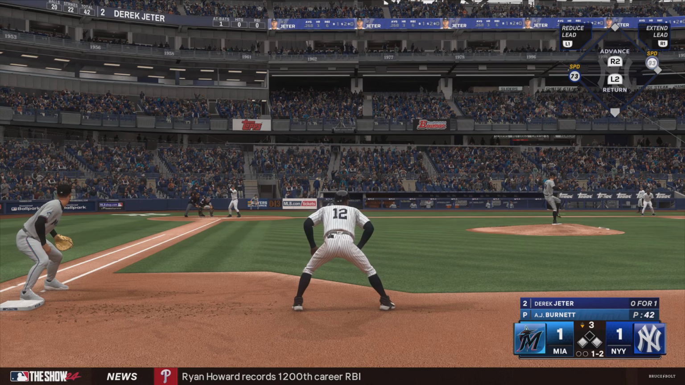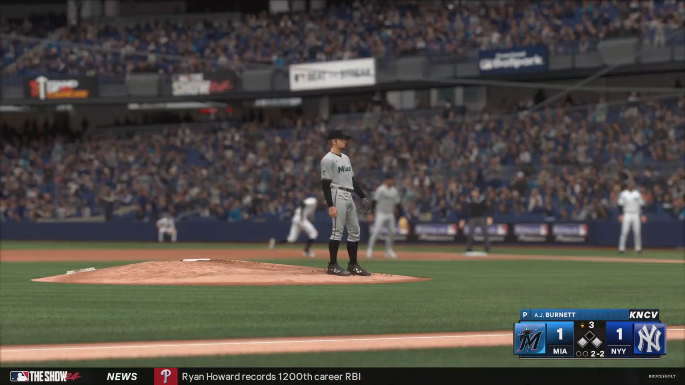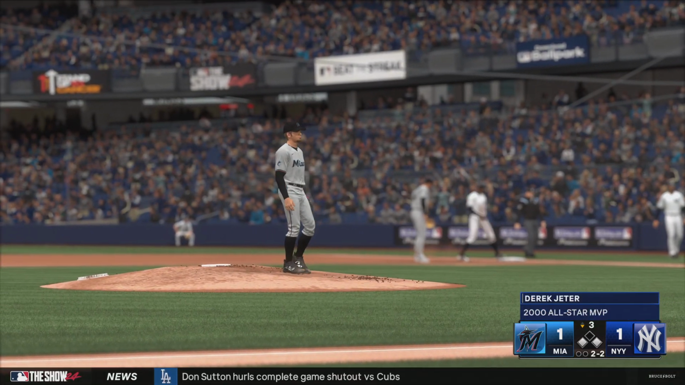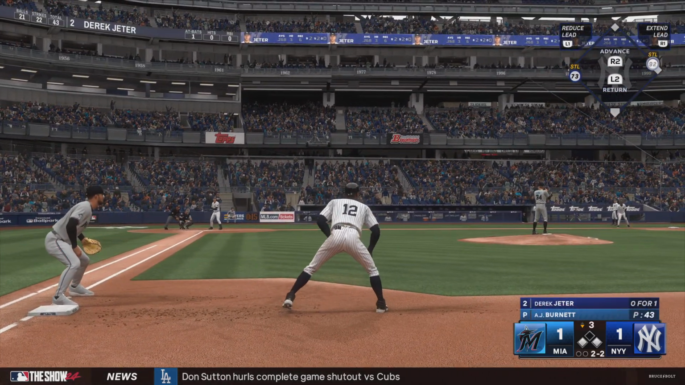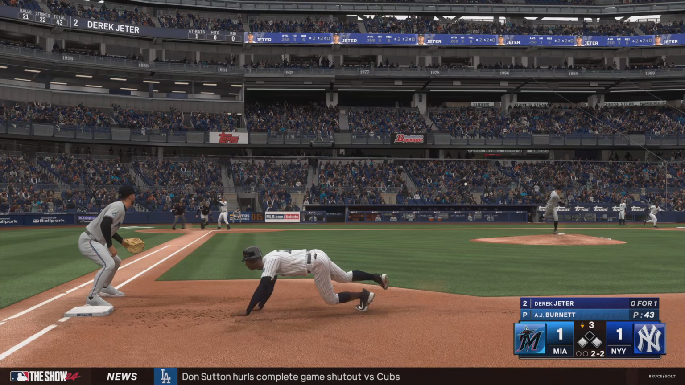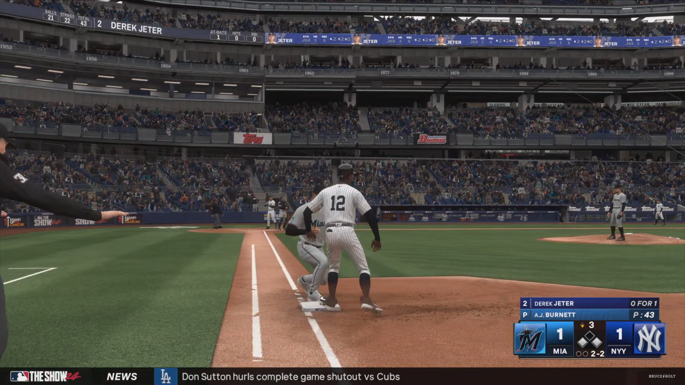Now it's the shortstop, Derek Jeter. Wouldn't chase that time. Burnett throws over. Soriano back on a dive.